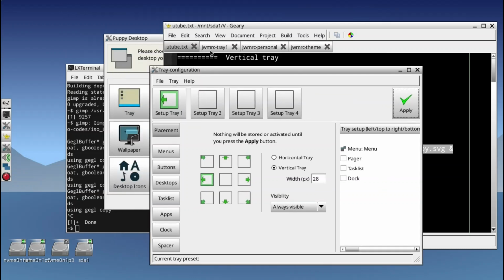So these 4 applications are reflected here. I noticed there's no pager.